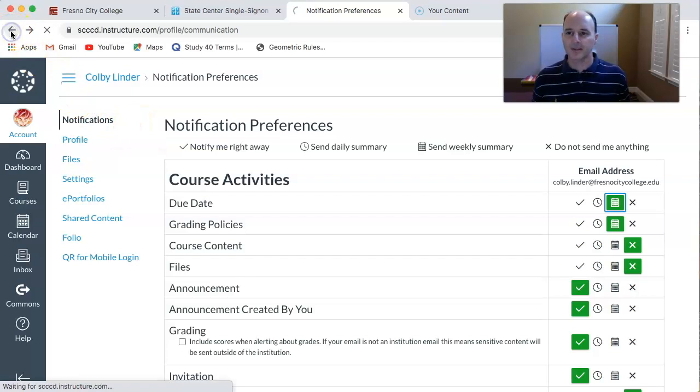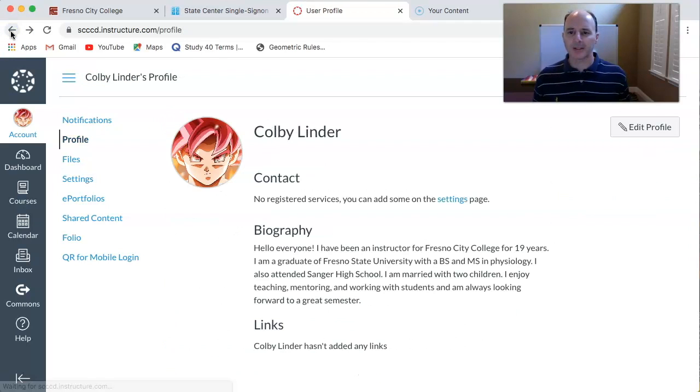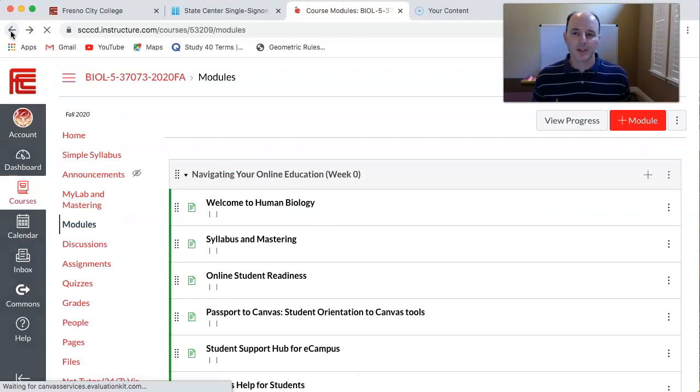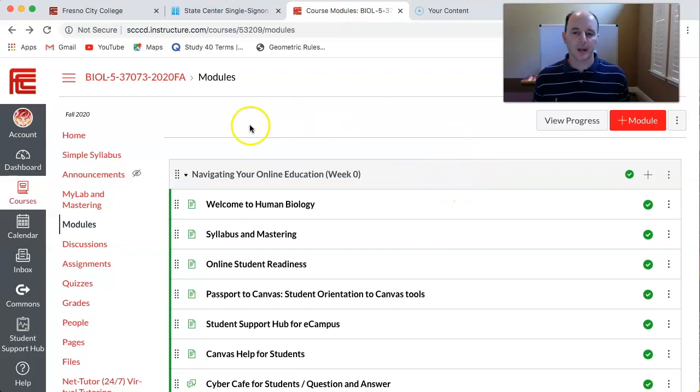Once you've done that, we can go back to the main screen. So the screen that I'm on right now is the modules icon. If you click on modules, you will see all of these various links. And currently you're watching the Welcome to Human Biology video.